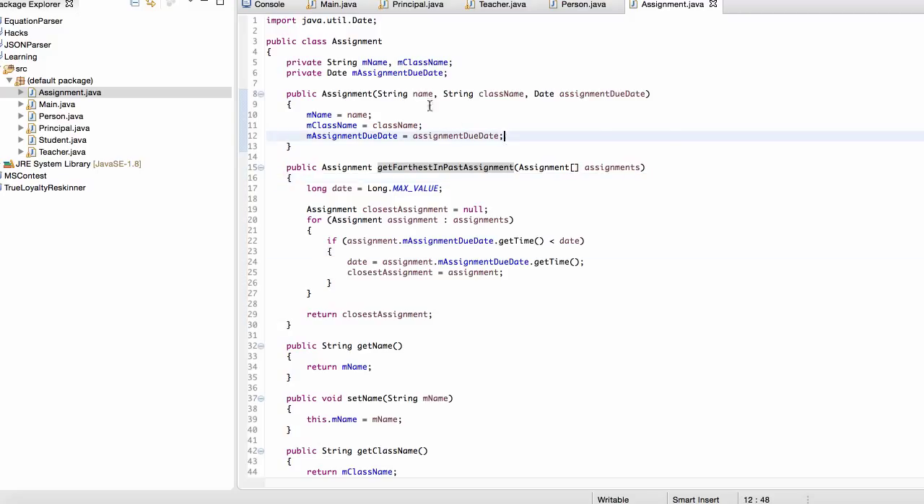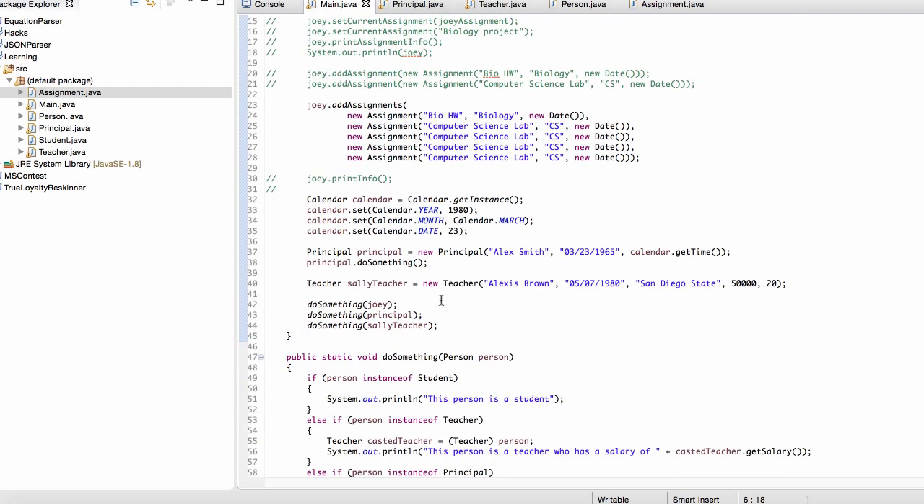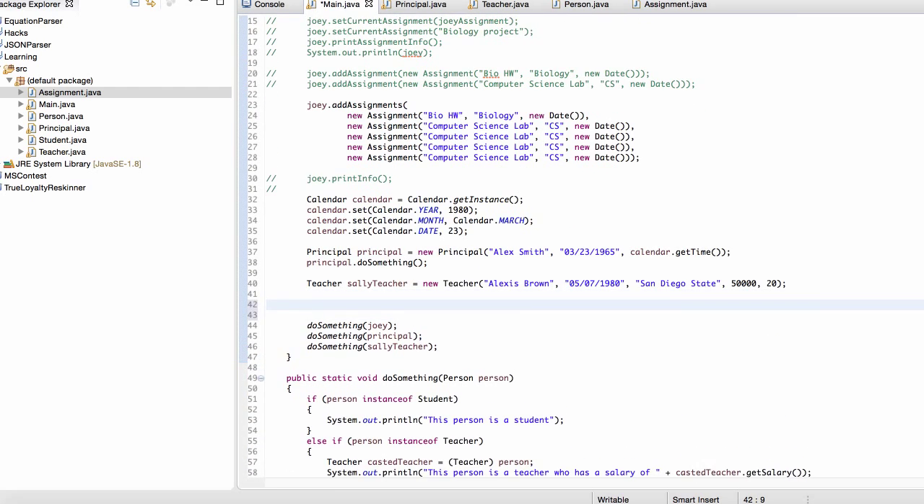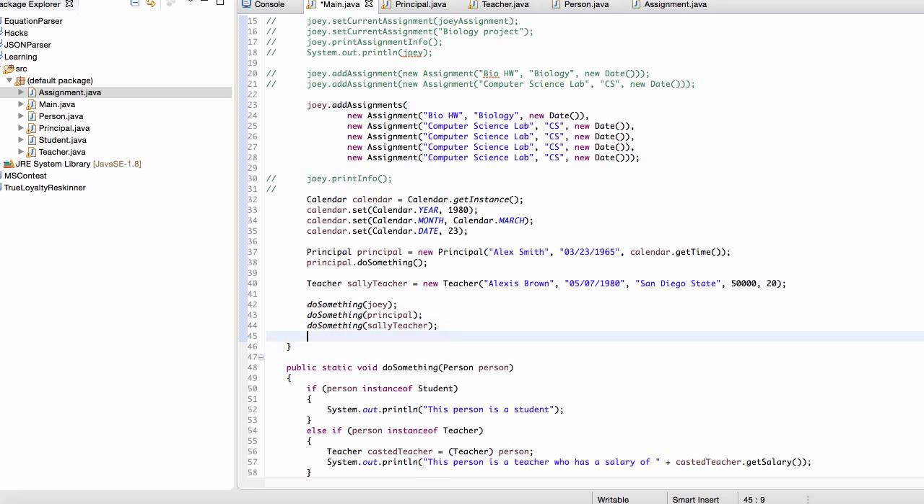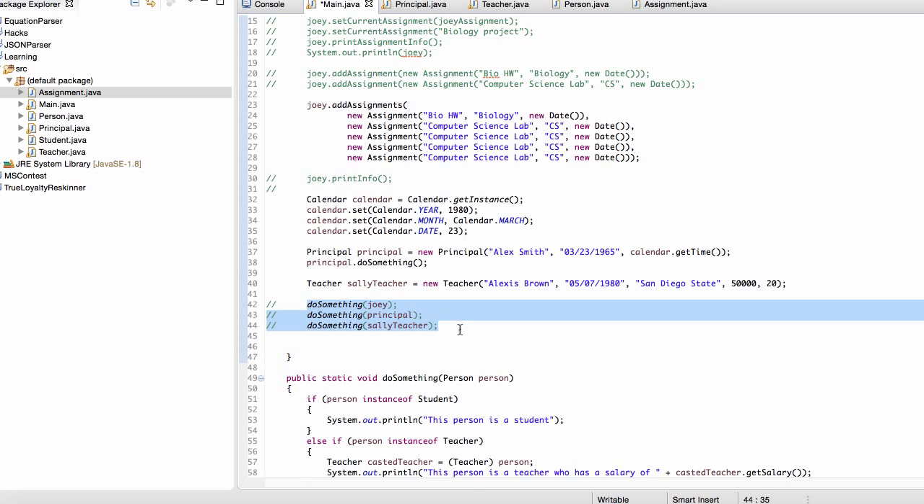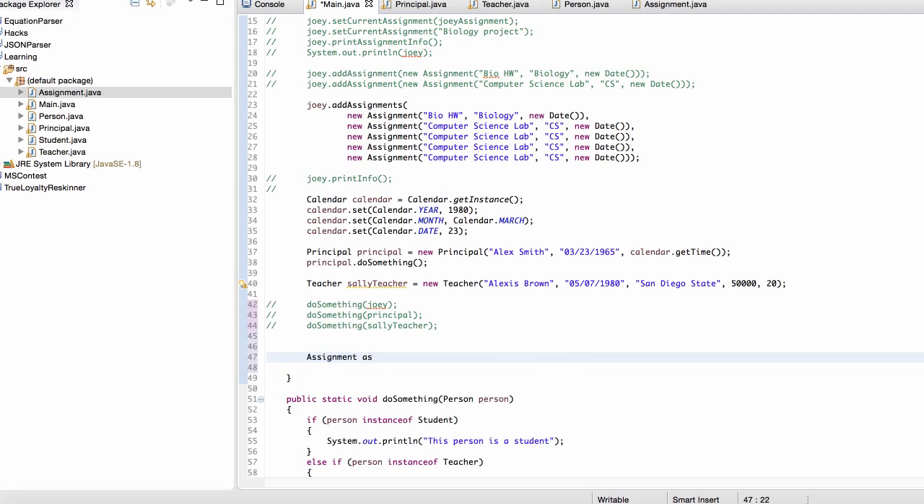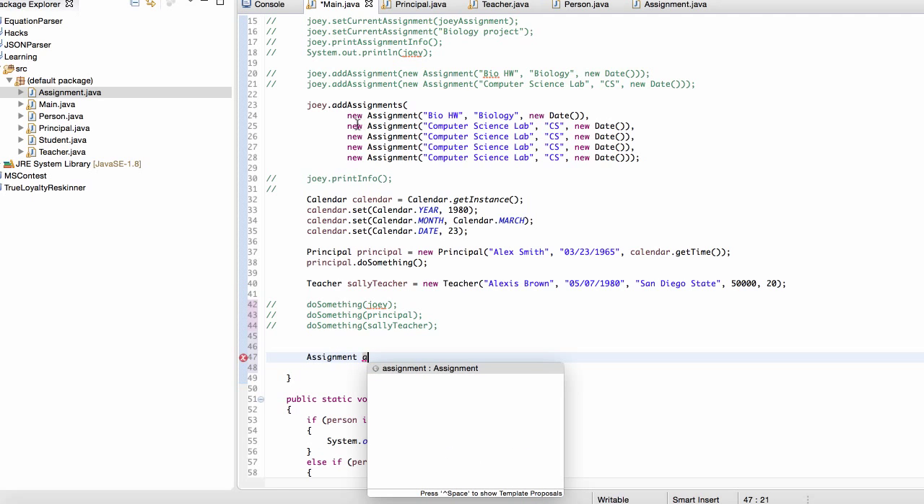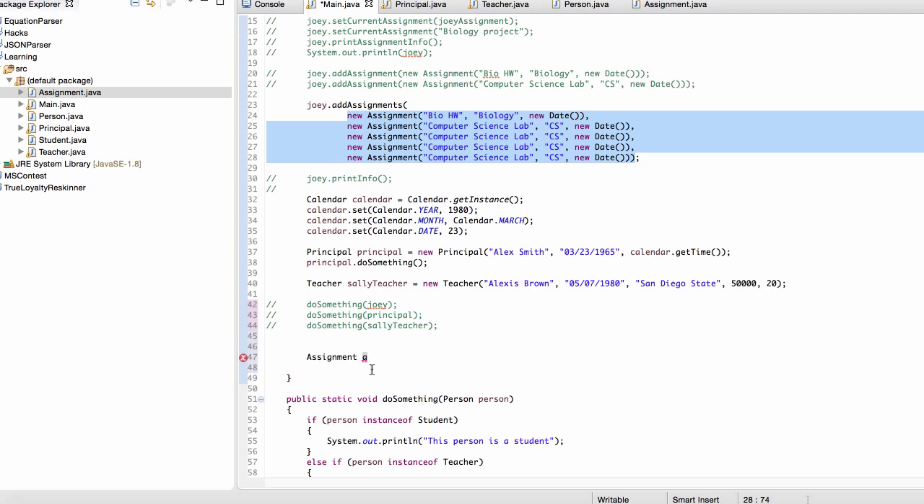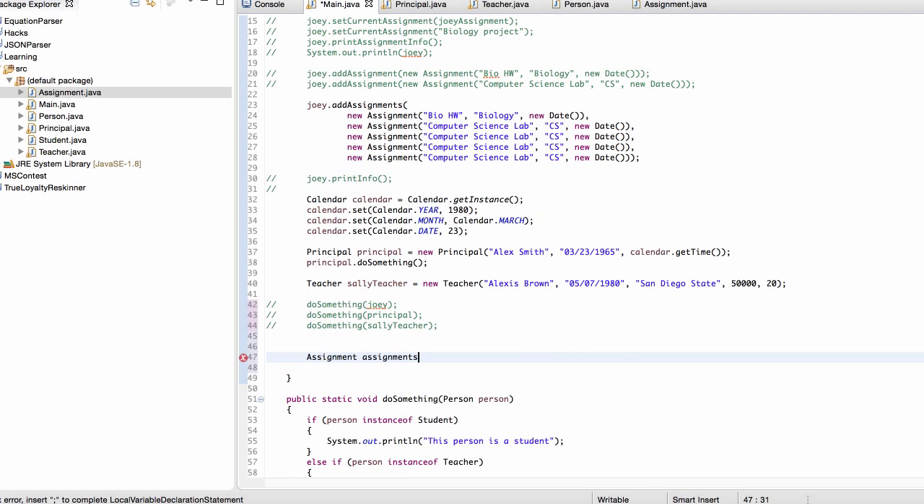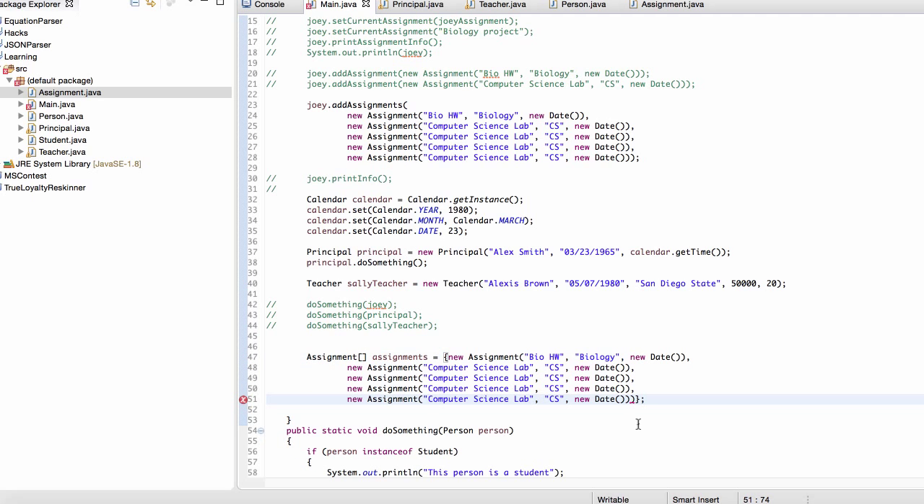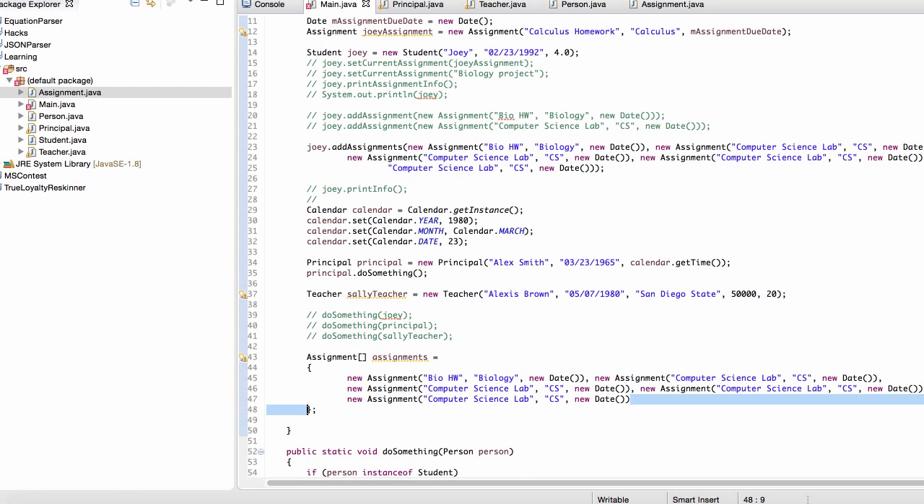Okay, so now, this is fine, but the problem is, suppose we had an array of assignments. Let me comment these guys out. So if we had an array of assignments, we could do assignment, let's just copy this actually, assignment is equal to, and then let me block things over there, and that should work. Yeah, perfect. So now we have an array of assignments.